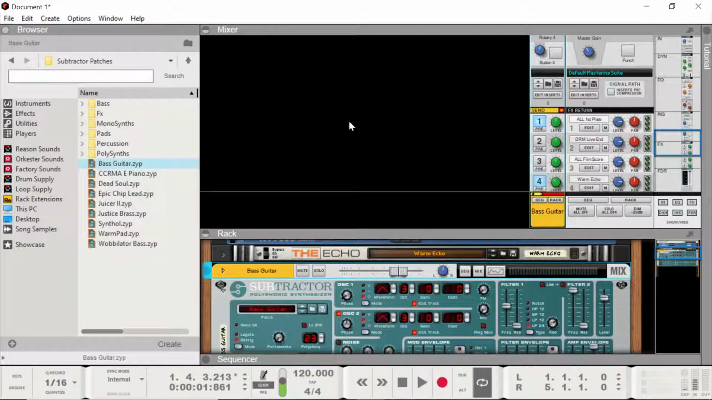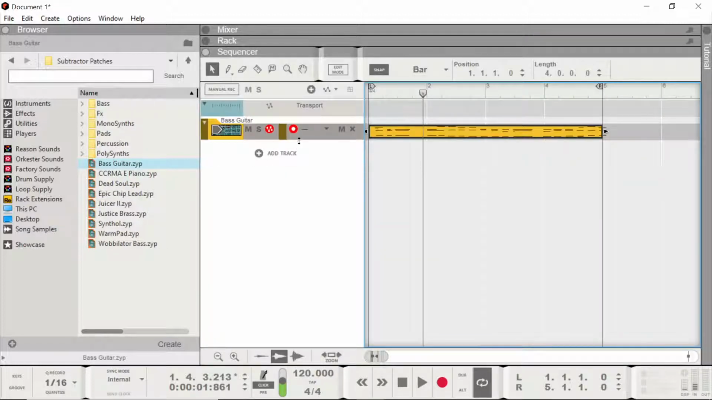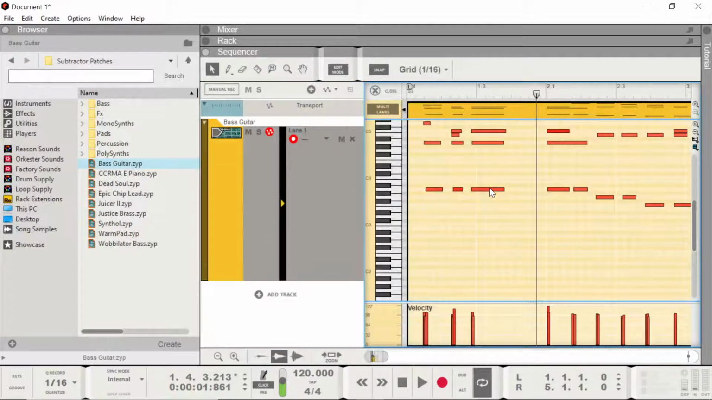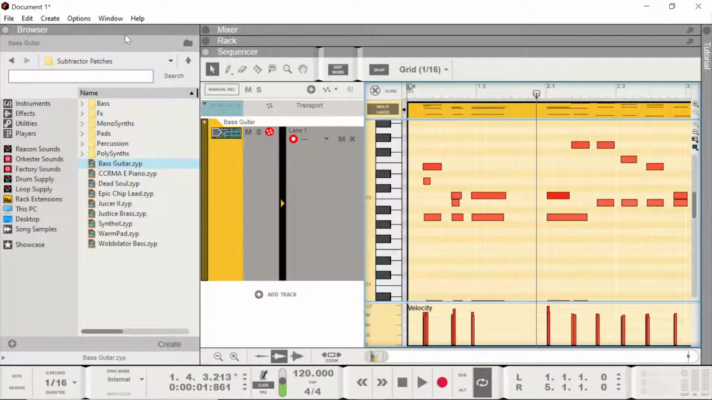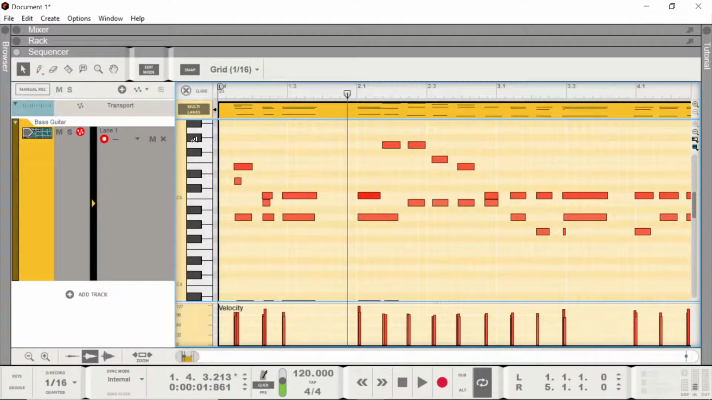Okay, well that was an idea with a lot of messed up notes. So let me just show you the sequencer and see how we can tidy this up. I'm going to stretch that out. If I hit the control button and scroll wheel with the mouse, you could zoom in and out of the notes. I'm going to turn off the browser here. Or reduce it so I can see all the notes.